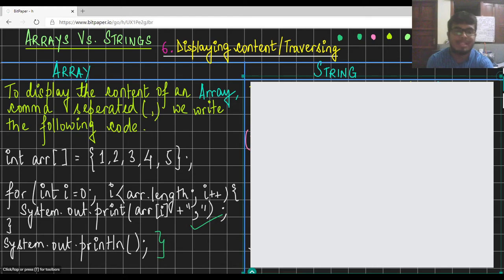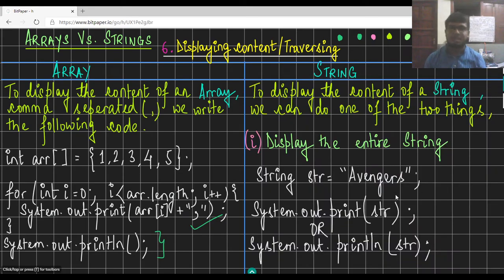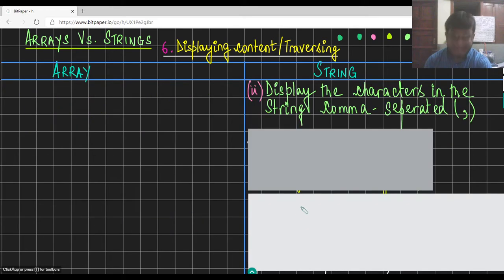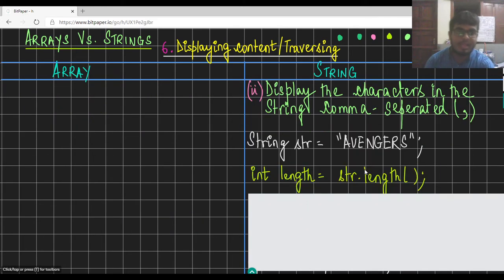If you want to display the entire string, you would just write the name of the variable inside print or println to display the entire content of the string. In both cases, Avengers would be displayed on the screen. Next, you might want to display the contents of the string comma separated. To facilitate that, first we need to calculate the length of the string and store it in a variable. Now, why do we need to do this?